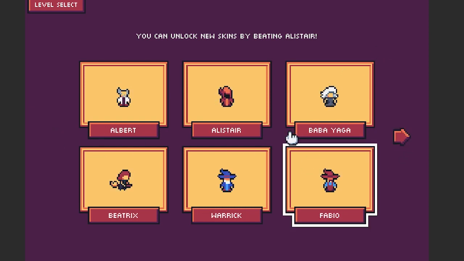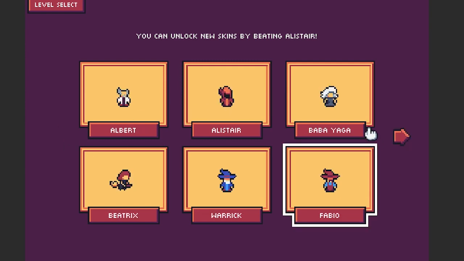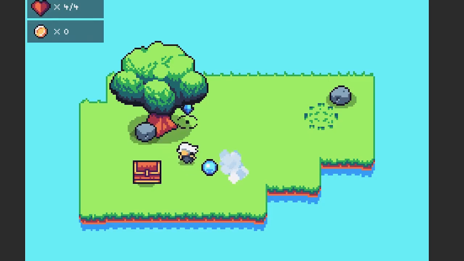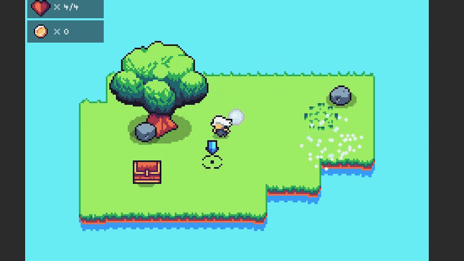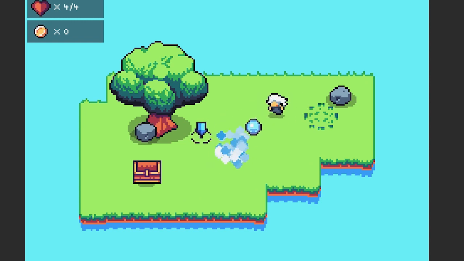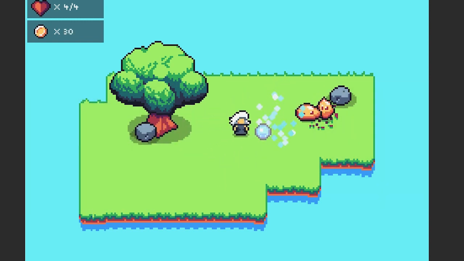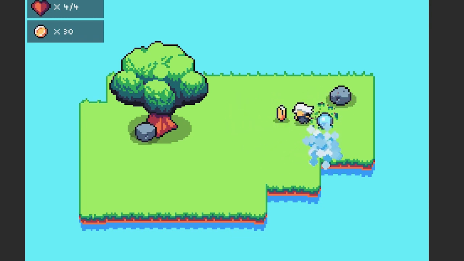I added a unique animation for most of these characters. So let's say right here, if we grab Baba Yaga, you can see she floats around a little bit like some kind of witch instead of just running around. I think this gives these characters a little bit more character. And yeah, I think it makes it more exciting to unlock them.